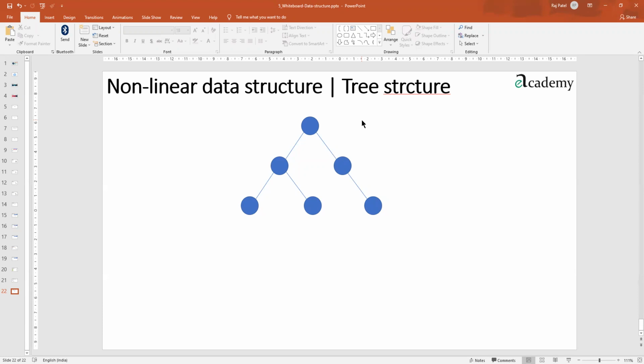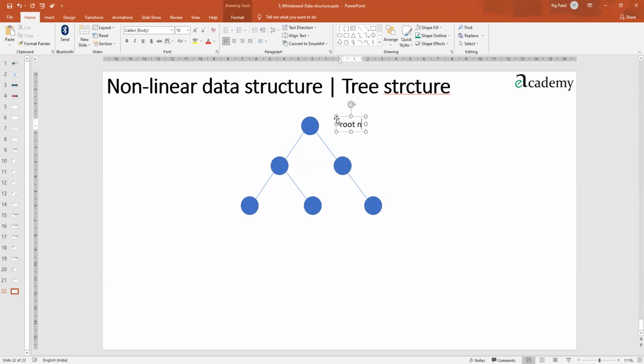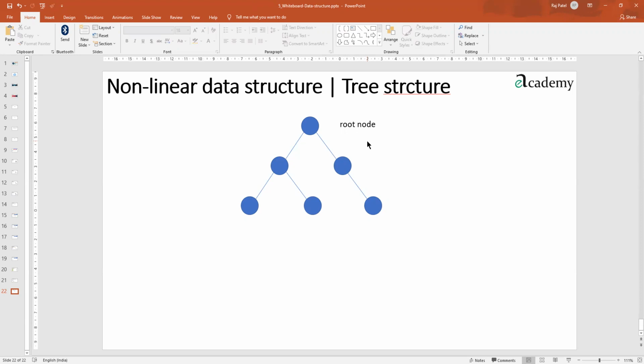Now, if it is a tree kind of a structure, and I want to ask you who is the root of this tree, root means the node from where this tree is beginning, then can we say this topmost node is the root node? Root node is a node which does not have any parents. Simple. Okay, so that is a root node.